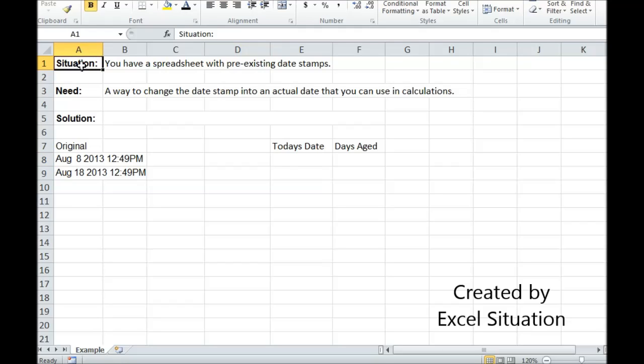Here's a situation. You have a spreadsheet with pre-existing date stamps. What you need is a way to change a date stamp into an actual date that Excel can use in calculations. Because ultimately what you're going to do is determine how old each date stamp is. When you have each date stamp aged, you can sort this from oldest to newest, and then you can call attention to the ones that are over a certain age, say like over 90 days.